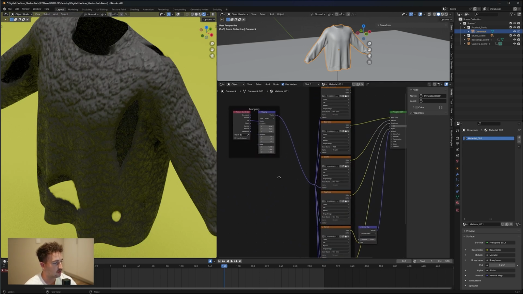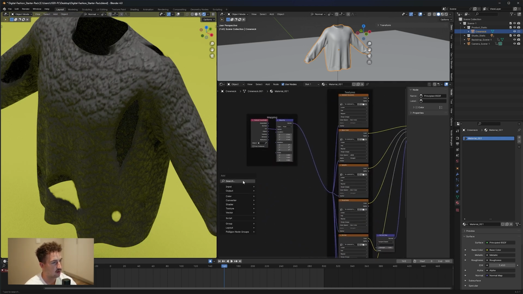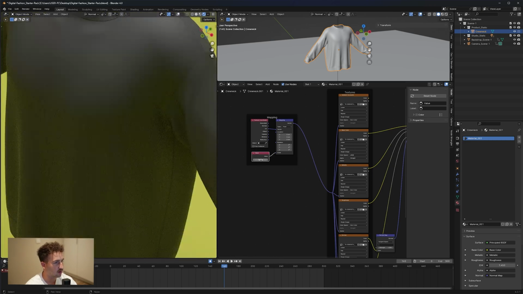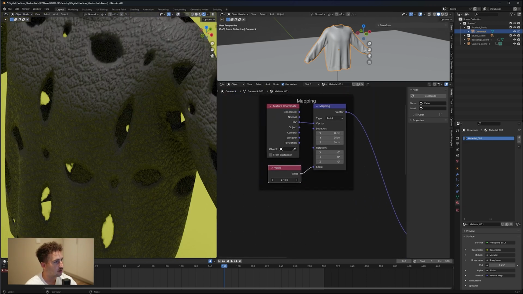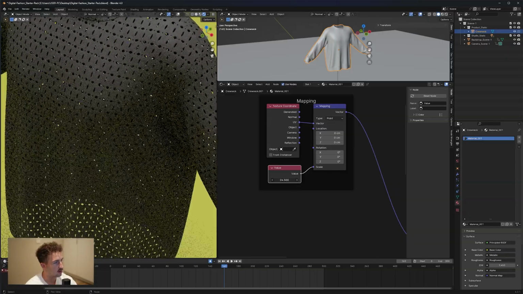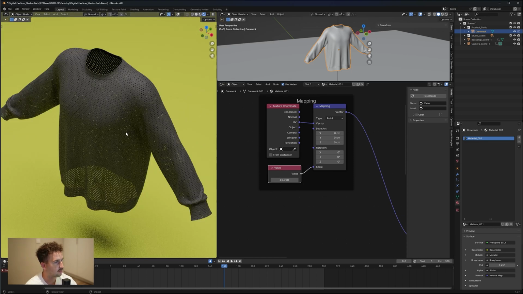So all we have to do now is press Shift A on our keyboard and type in value and connect this to our scale. And then just like that, you'll see the material does disappear at first, but when we start to scale on this value, you'll see that everything starts to come back. And just like that, you have your texture.